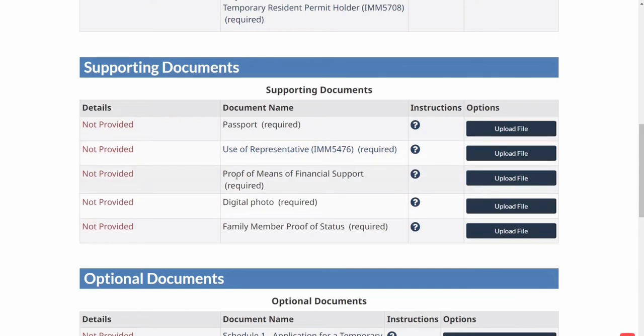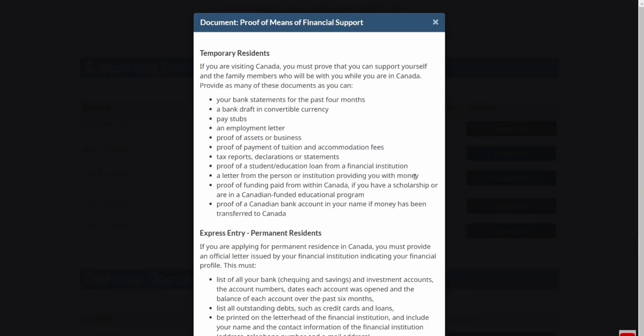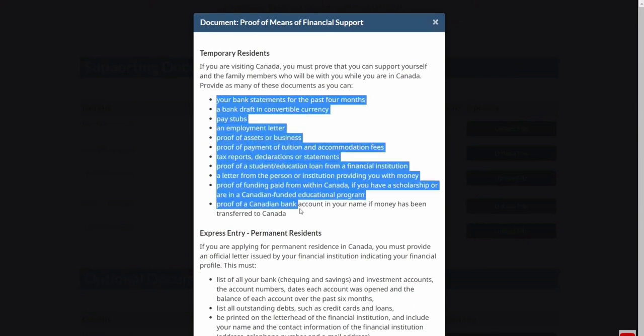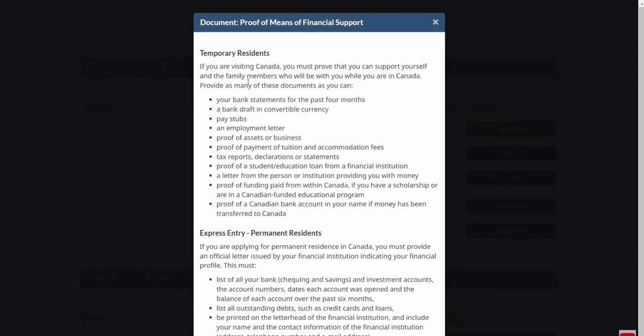Next is proof of means of financial support, which means that you have enough money to support your visit to Canada or to extend your stay inside Canada. So this is the list of documents for financial proof you can use. Provide as many documents as you can as proof of your financial stability.